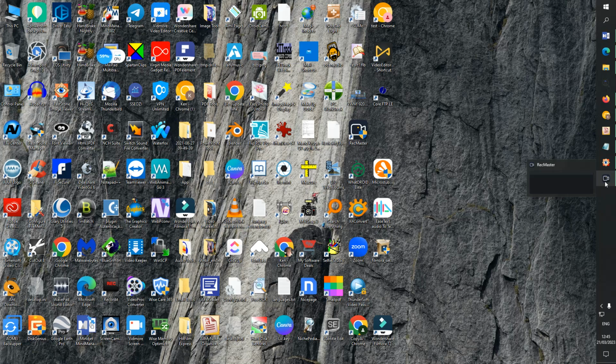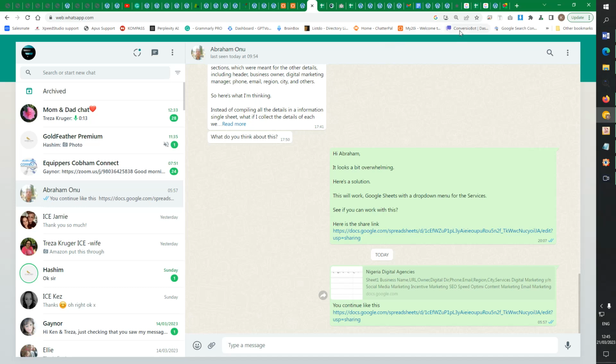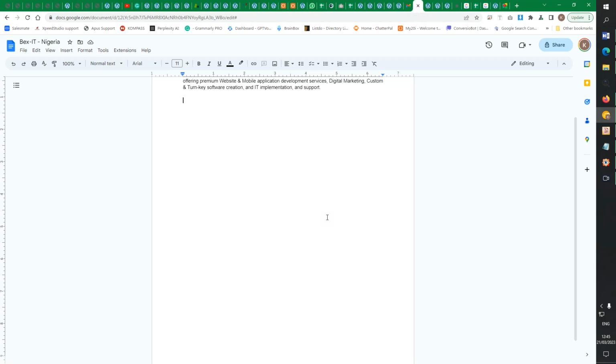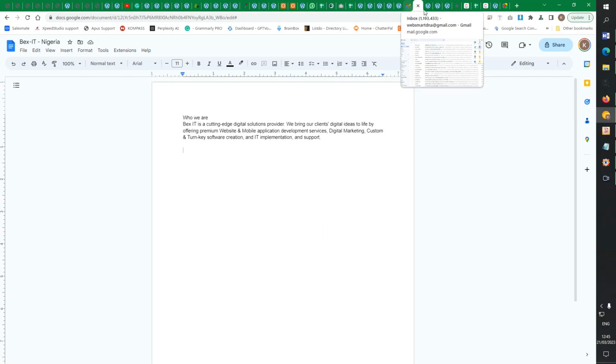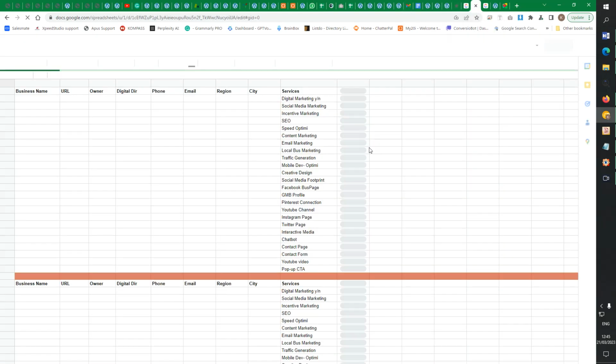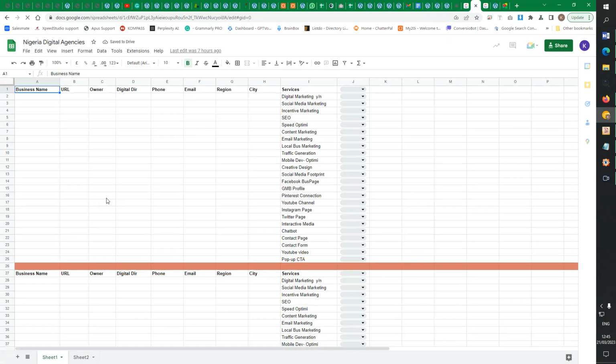Let me quickly explain probably the best way to do this through Google Sheets. Okay, here we go. So this is what I've sent through to you already. All right, so we've opened up a new worksheet here for Nigeria digital agencies. And as you see, what I've done is got the headers on the top, got the services over here, and then if you click down here, it'll be either yes or no.